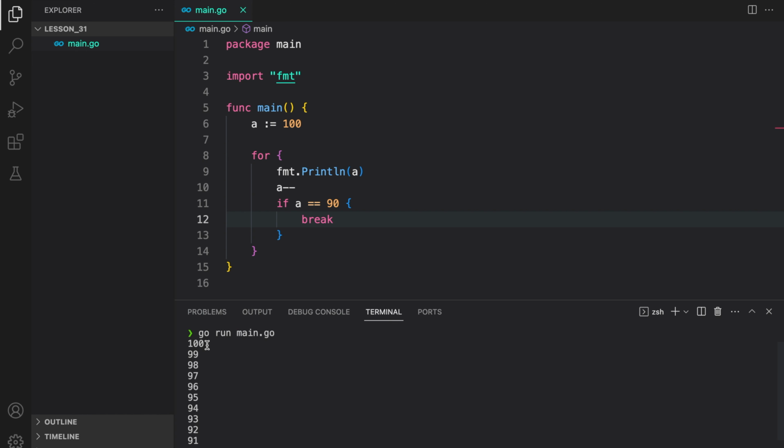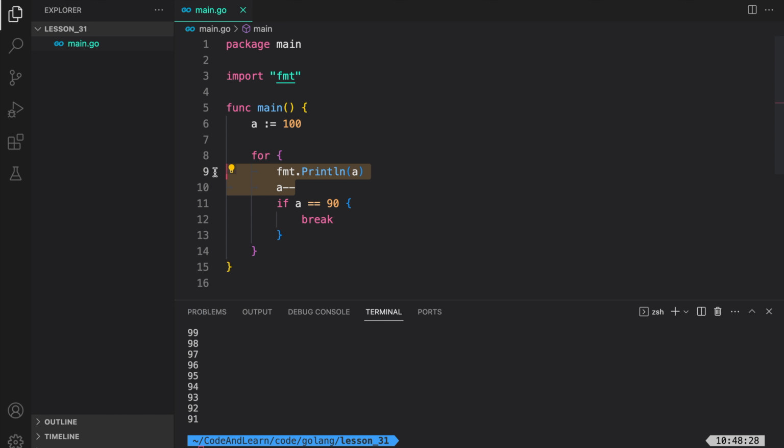As you can see, we started with 100, 99 and went up to 91. When the value of a was 91, we reduced it by 1, which means now a was 90. As such, this evaluated to true and we broke out of the for loop. This is how you execute a do-while loop with the for loop in Go. So you are guaranteed to execute this statement at least once, and then all the other iterations will depend on whether this condition is true or false.